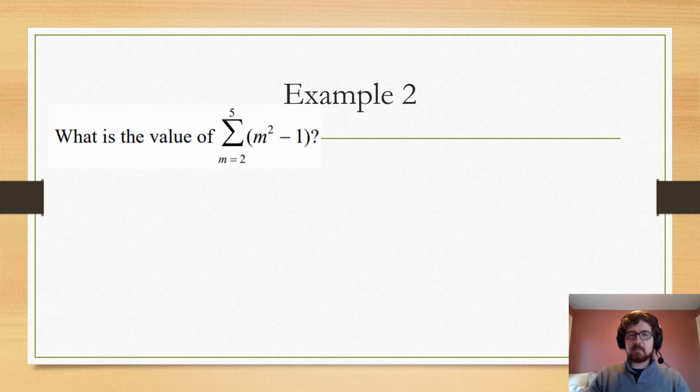Let's take a look at a second one. So I know I said you'd never be subtracting or raising something to a power, but notice what we're doing with these terms.